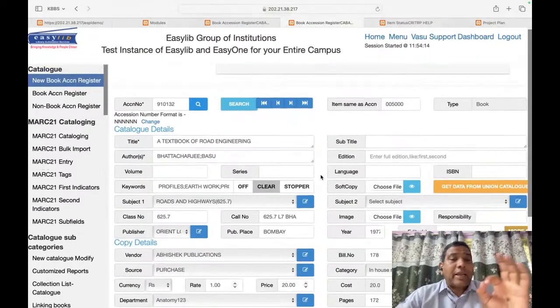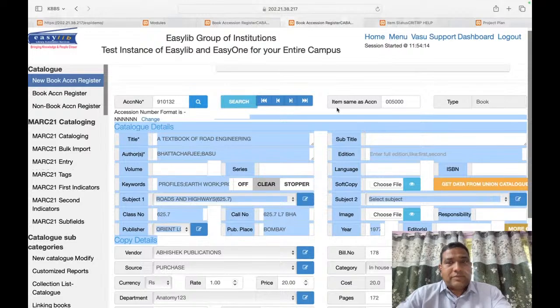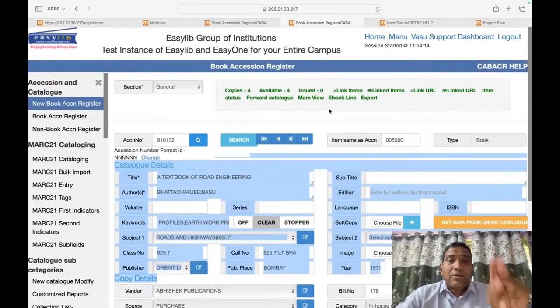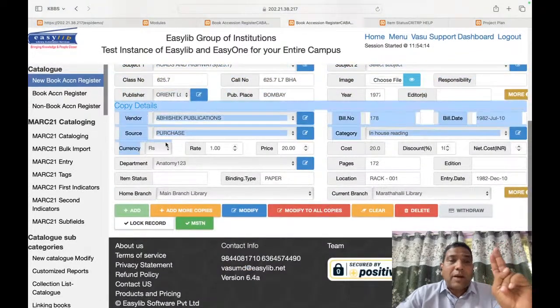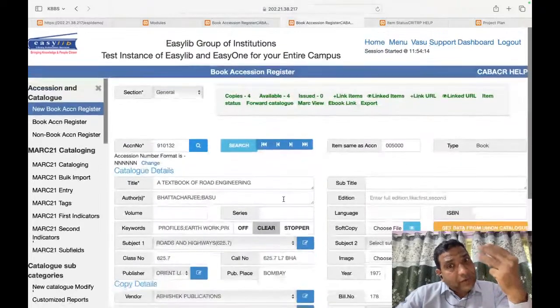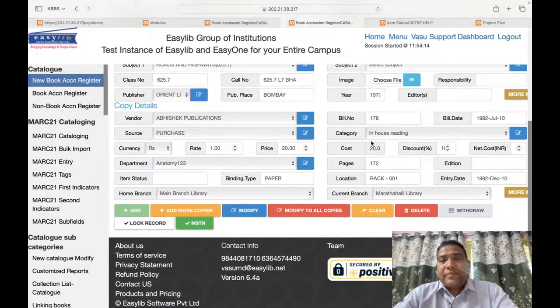Again, the top portion modifies all copies, whether you click on modify or modify all copies, for all four copies. But the bottom portion, copy details, modifies only that particular copy. Remember that. If you want the bottom portion updated for all four, you need to go and click on modify copy.